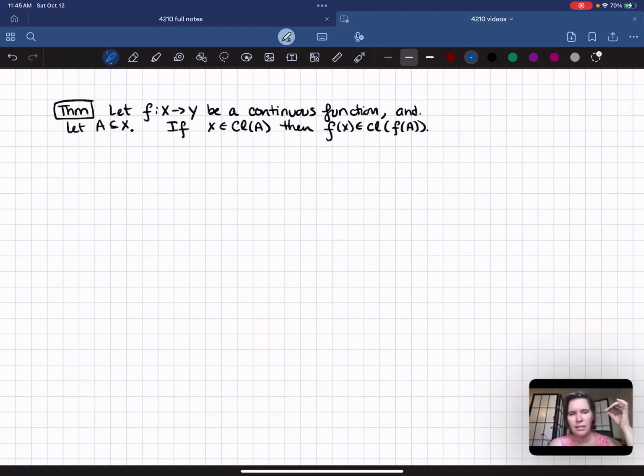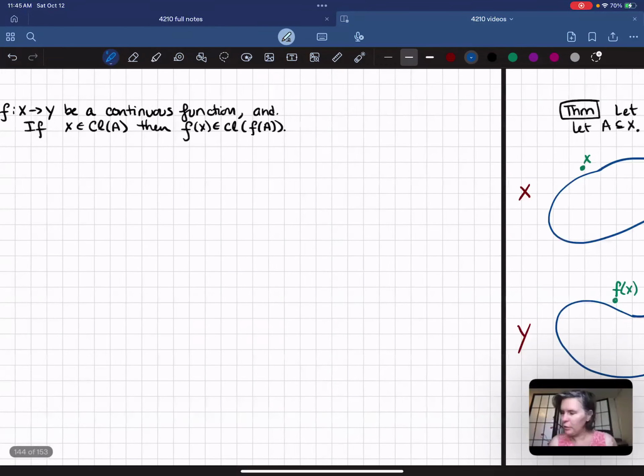And so this theorem says that if you have a continuous function F from a set X to a set Y, and you look at a subset A in your domain and a point X that's close to A by saying X is in the closure of A, if you apply F to both sides of that, then you get that F of X is in the closure of F of A. And so if X is close to A, then F of X is close to F of A, is sort of the way to think about that. Let's go ahead and walk through the proof of this.